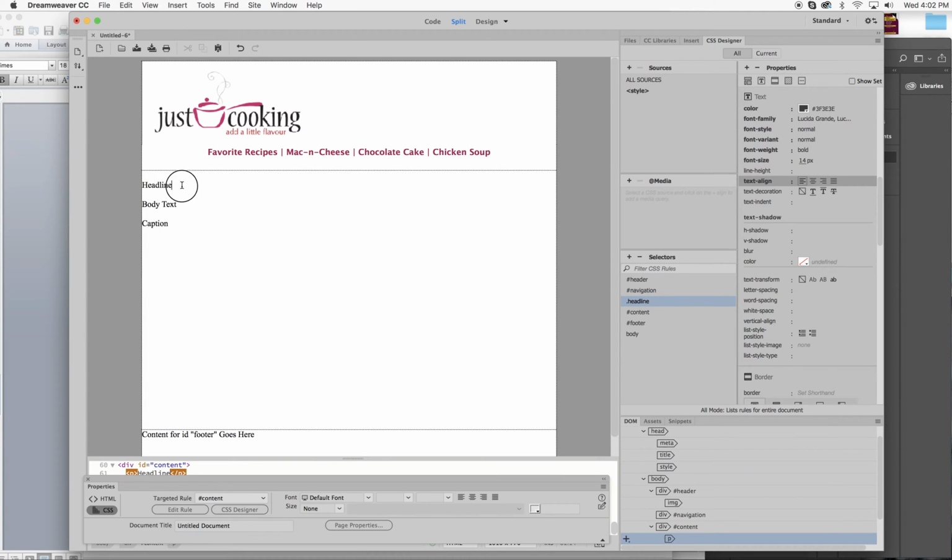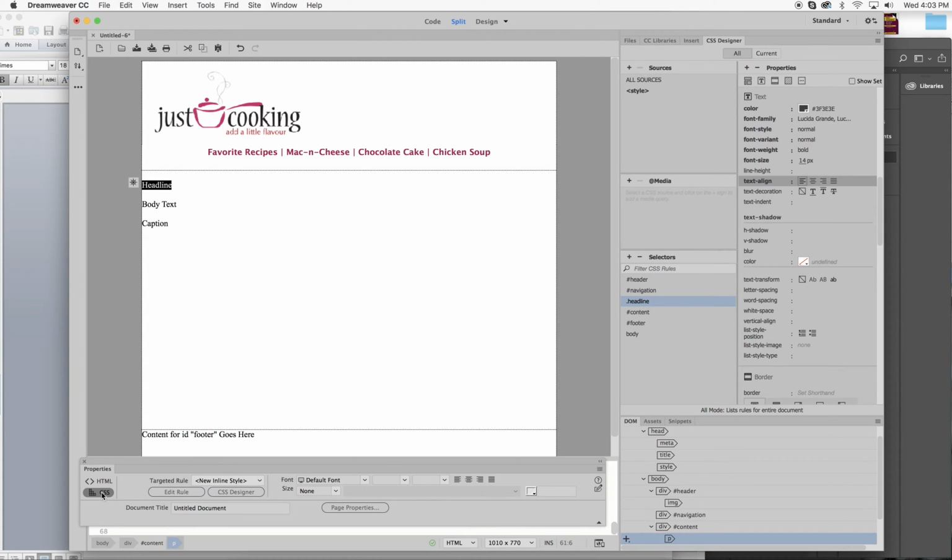So I'm going to highlight the headline, and this is where that properties inspector comes into play. With CSS selected, you have HTML and CSS. Your targeted rule is what you just created, new inline style, there's my headline. If it doesn't show up in there, you forgot to type the dot. But if it shows up, boom, there it is, it looks great.